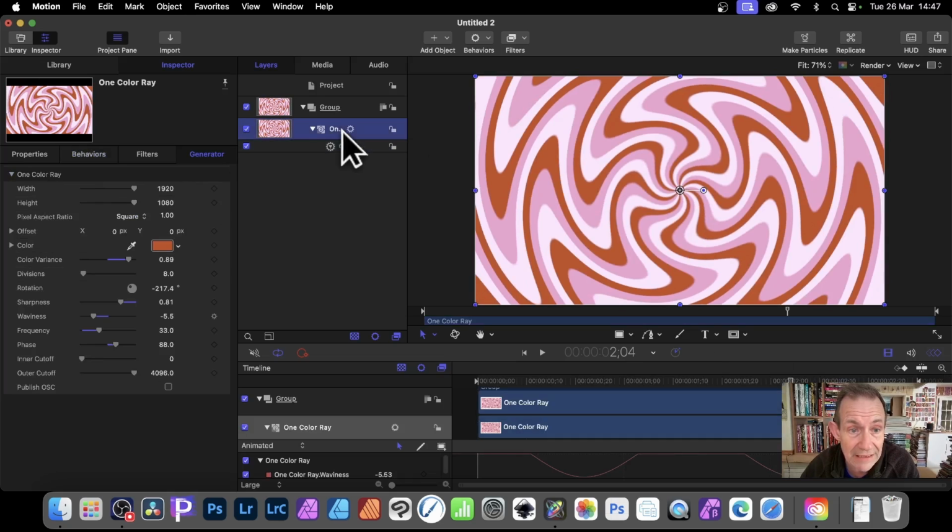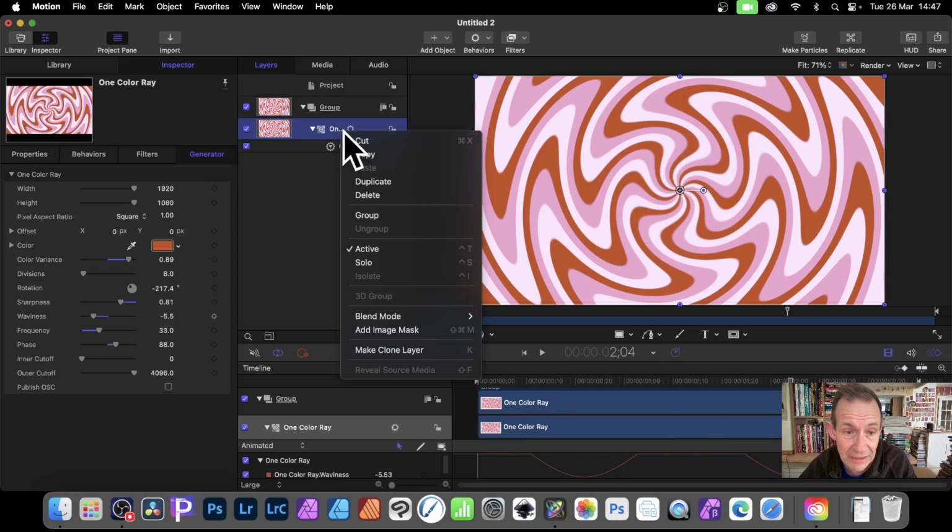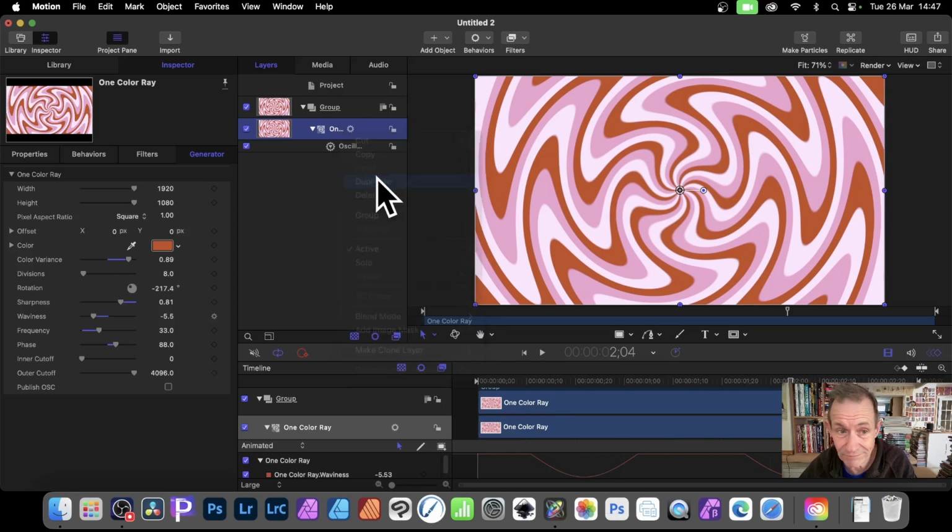And you can go back now to your one ray. Well, what you can do is you can actually duplicate this. You don't have to just have one. Of course, you could have other generators as well. You could obviously have gradients combined, there's loads and loads of these generators. But what you can do is you can right click and you've got the option to duplicate. So duplicate. So now in this group, you've got two.